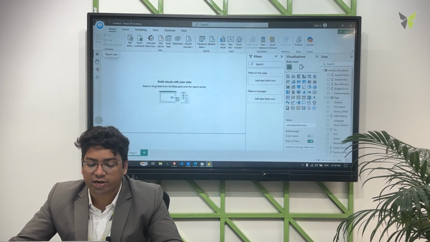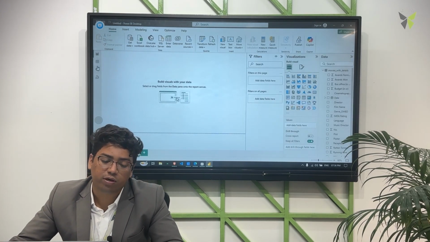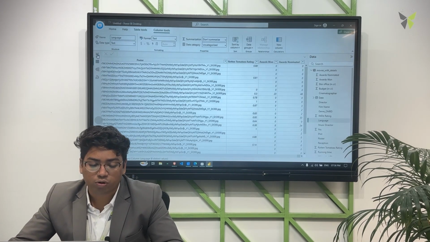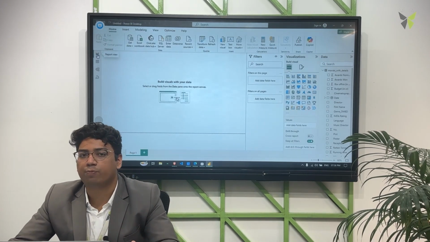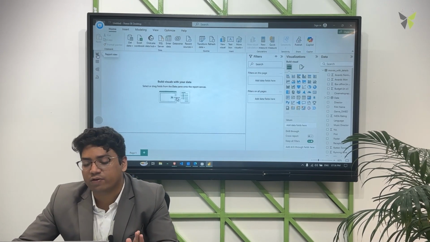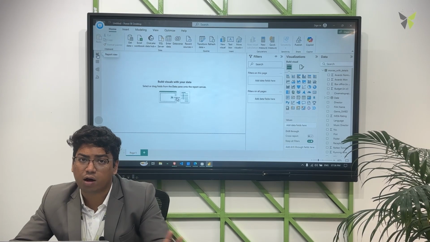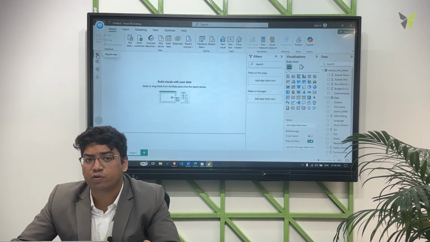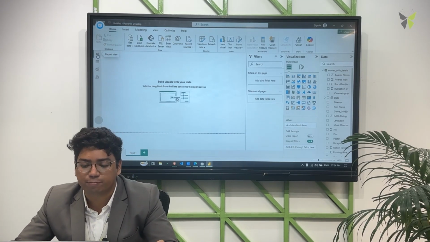So there are three different views: table view, model view and report view. Again I'll summarize. Report view is to create the charts, table view is to preview your table and see how the data looks, and model view is to check the relationships between multiple tables.